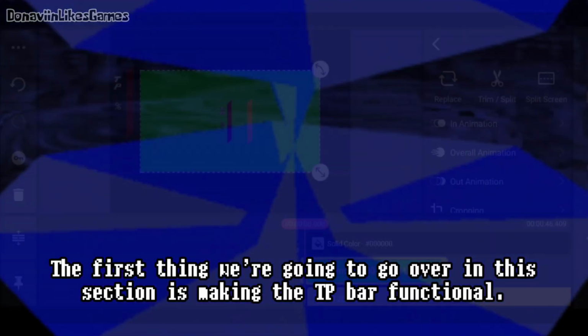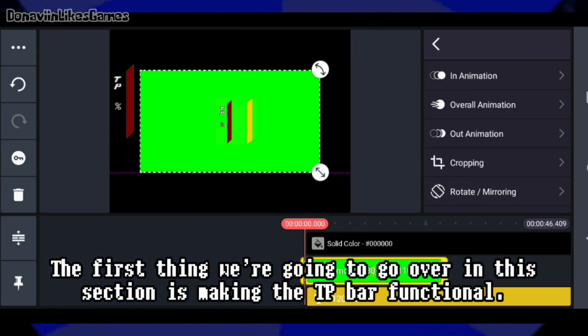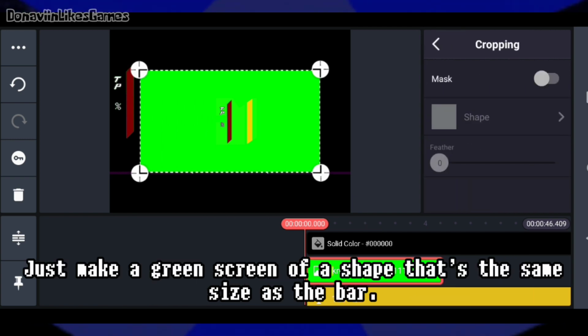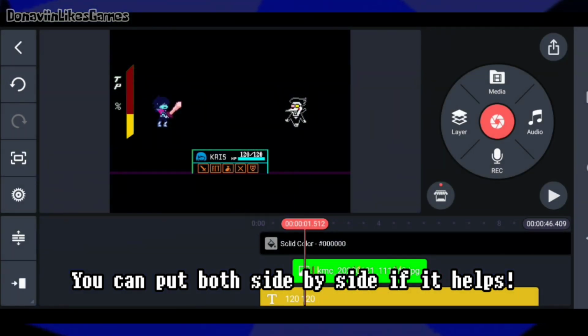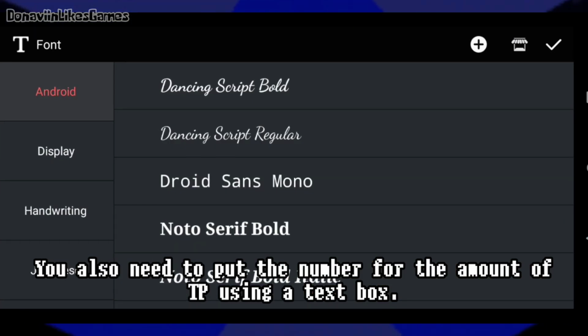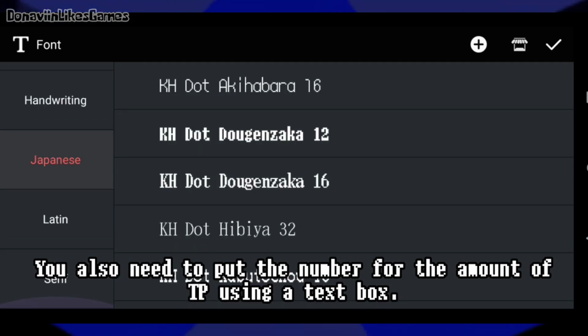The first thing we're going to go over in this section is making the TP bar functional. It's pretty simple. Just make a green screen of a shape that's the same size as the bar. You can put both side by side if it helps. You also need to put the number for the amount of TP using a text box.